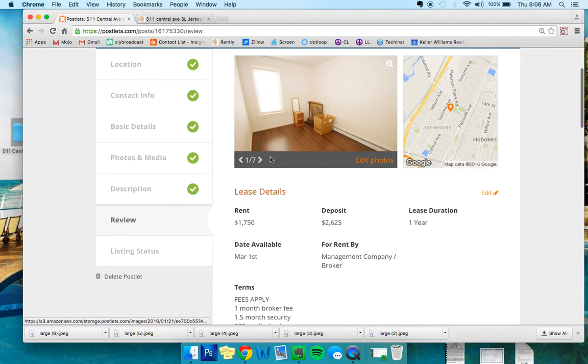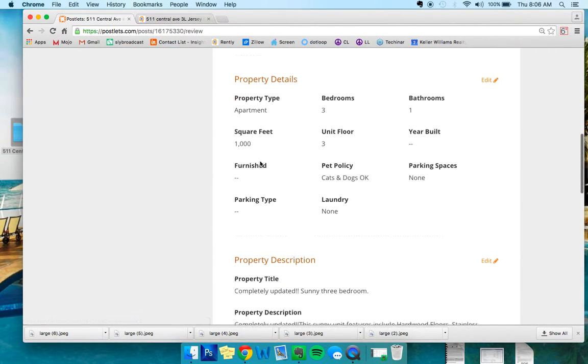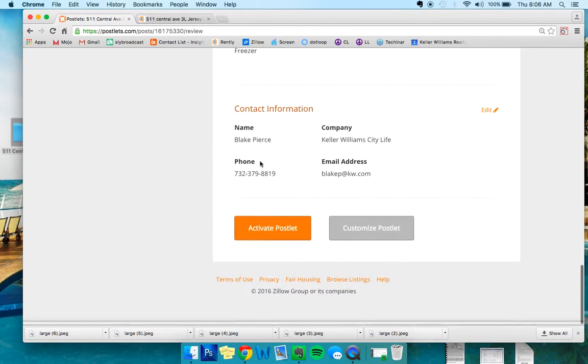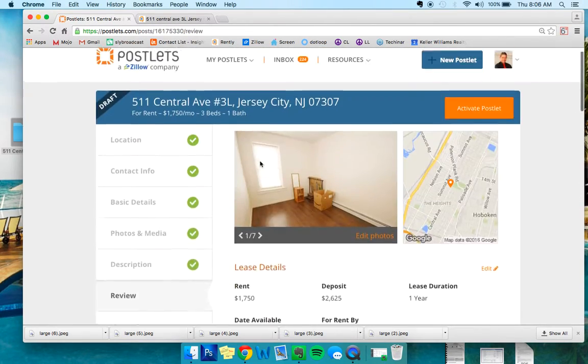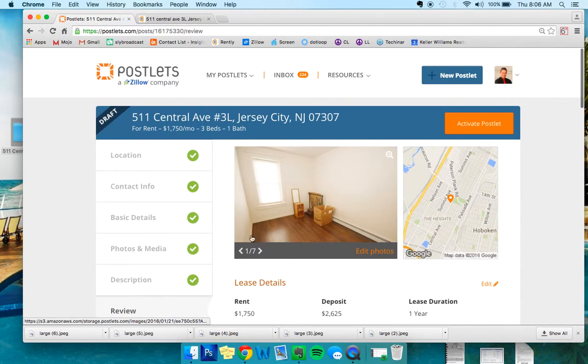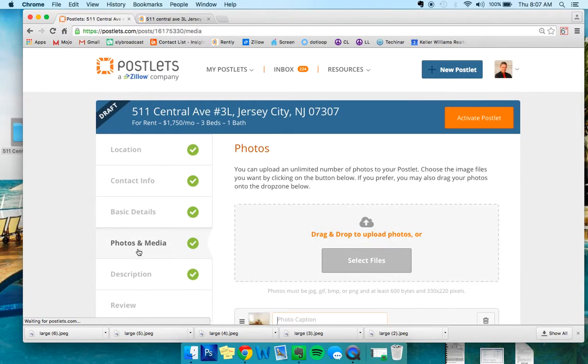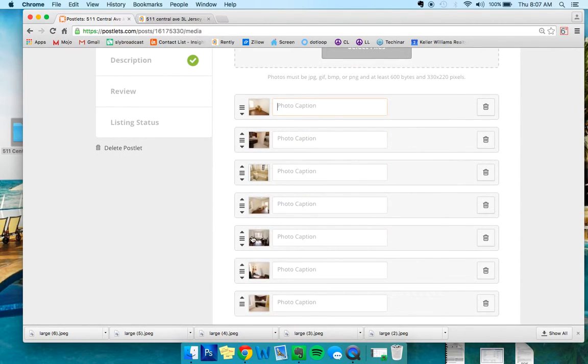And you will see here, you have a preview of your postlet. So this has all the details, everything like that that you need. Now, the issue I have with this, just looking at it right away, is that our cover photo, our main photo, is of a side room. So I'm going to go back and go to photo. I like to put a nice picture up there. So you could rearrange it just by dragging it up to the top.